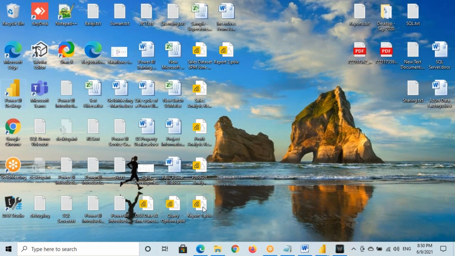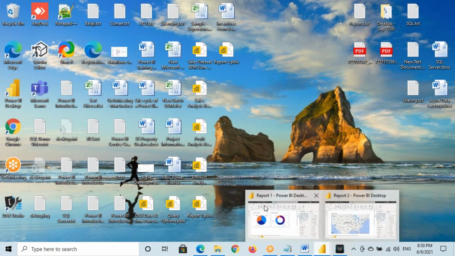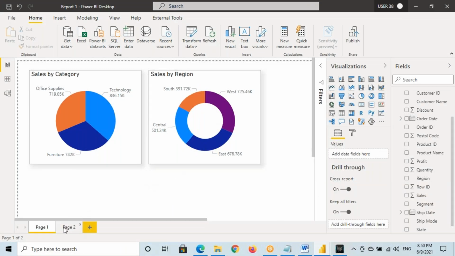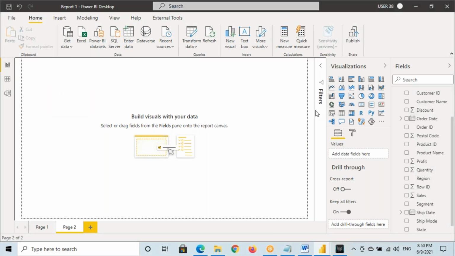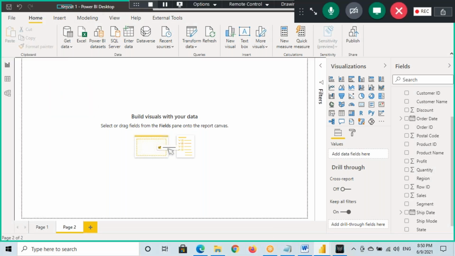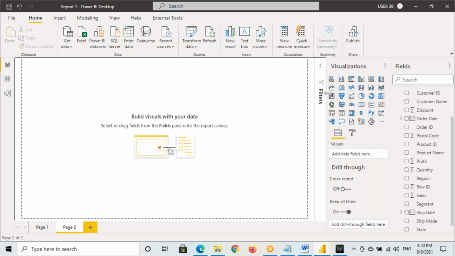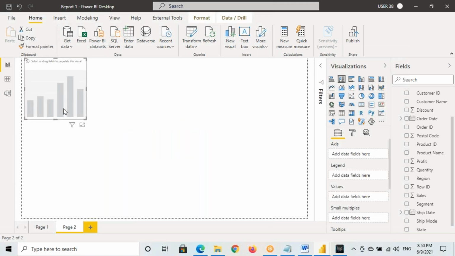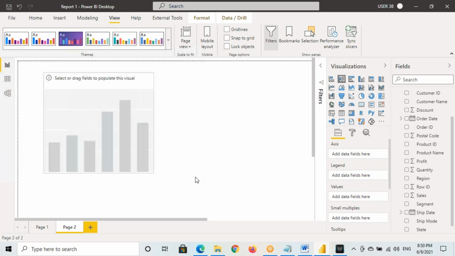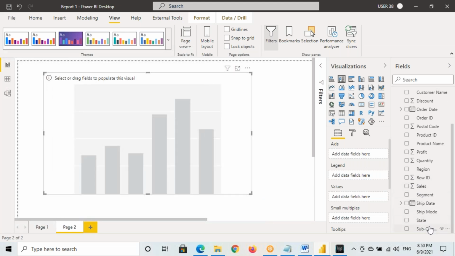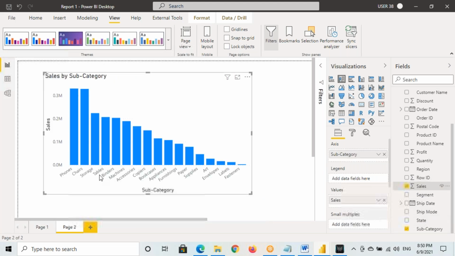I will even publish this report. I have not saved it, right? Fine, no worries. Within the report, let's take an example. In page 2, I'll create some additional visuals. In report 1, I'm showing subcategory wise sales. How can I show it quickly? Let me take one column chart. I'll show subcategory wise sales here. Just drag subcategory and sales.